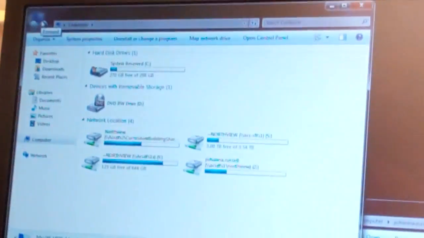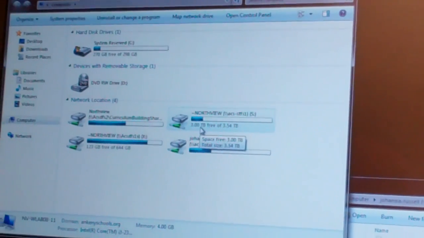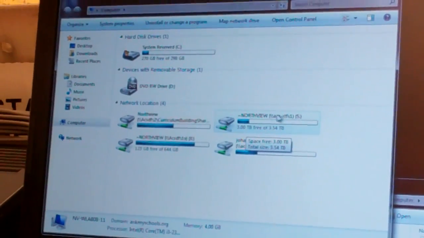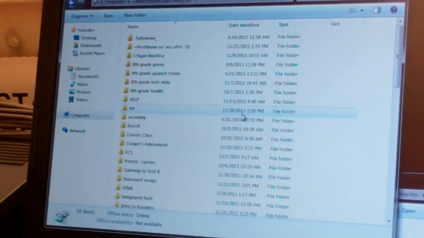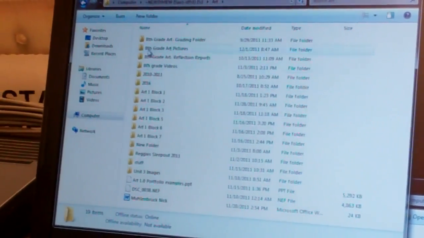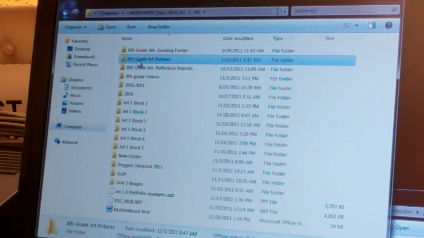You're going to go back to My Computer, double click. You are going to this time go to the S drive, as in Sam. Again, you know it's the S drive because it says S: within parentheses on the back. You will then go into the Art folder. You will then go into the 8th grade art pictures, which is the second folder from the top.